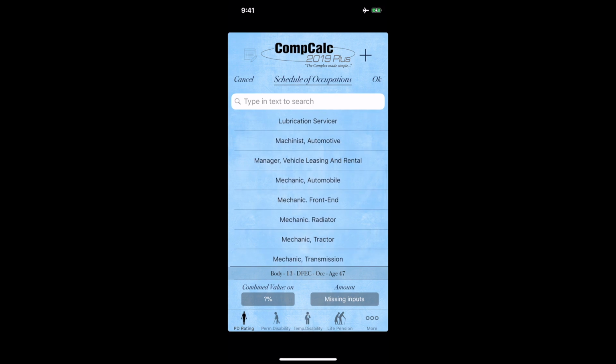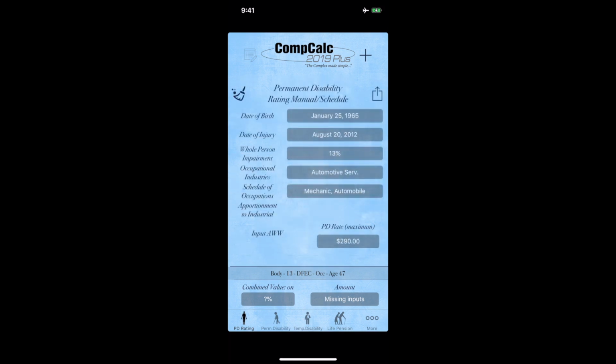Okay, so if I select automotive mechanic within automotive services, I've just put that occupation in there. Okay, and now I'm going to tap occupational industry, schedule of occupations, and I'm back out. Now I have to put in my part of body. So let's do that real quick. We're going to go into part of body, and now I have general part of body, detailed part of body.